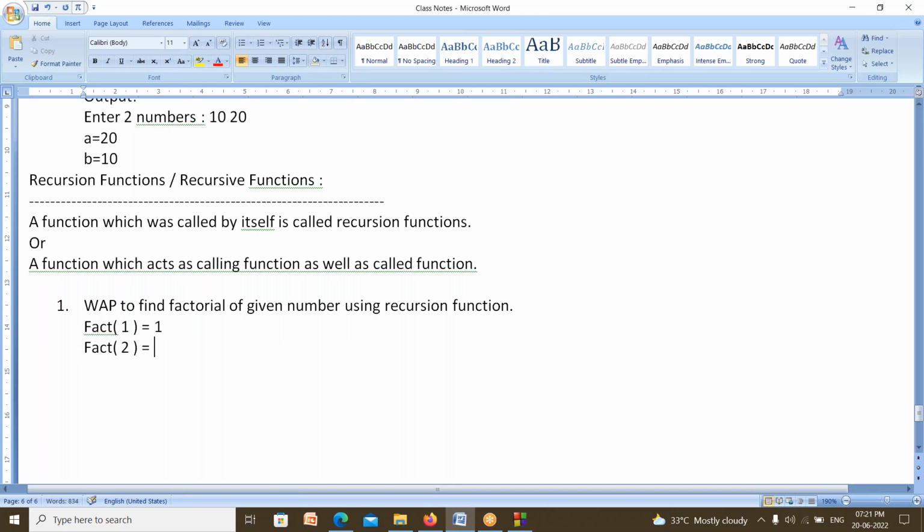Now, what is the factorial of 2? That is equal to 2 into 1. 1 means factorial of 1. Am I right? So, I am using factorial of 1 here. So, how to find the factorial of 2? 2 into factorial of 1 is the formula. Now, factorial of 3. How to find the factorial of 3? 3 into 2 into 1. 2 into 1 is equal to factorial of 2. Am I right? So, 3 into factorial of 2.